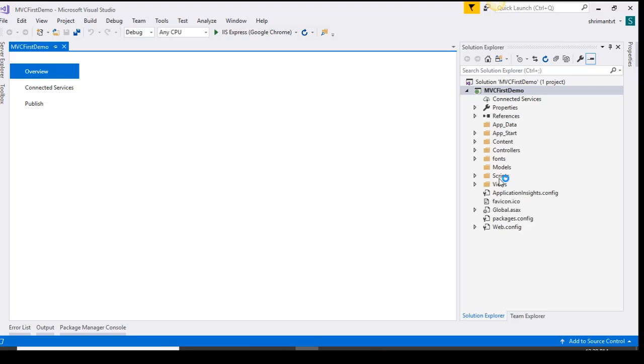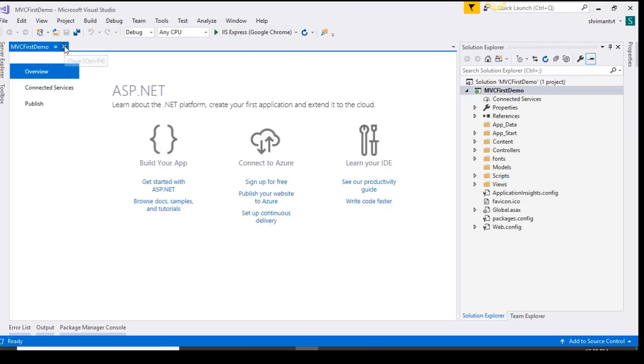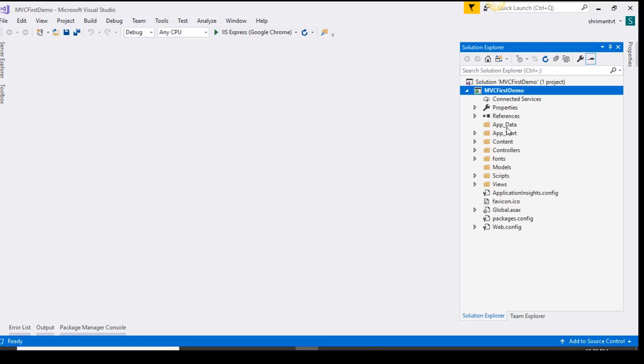After creating the application, it will show like this. Close this, and you can see the folders: App_Data, App_Start, Content, Controllers, fonts, Models, Scripts, Views, and Global.asax, packages.config, and Web.config. These are all folders created by default. We are not going to create any folder. So this is the default structure of ASP.NET MVC 5.